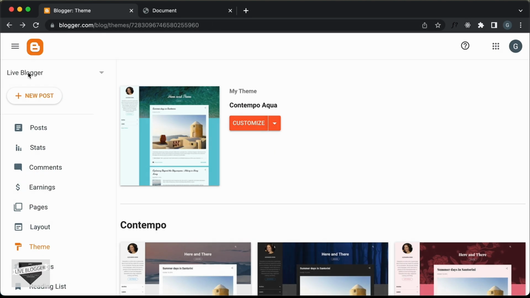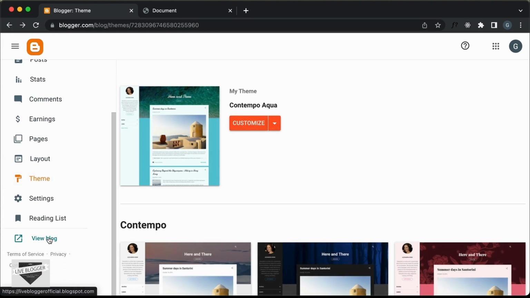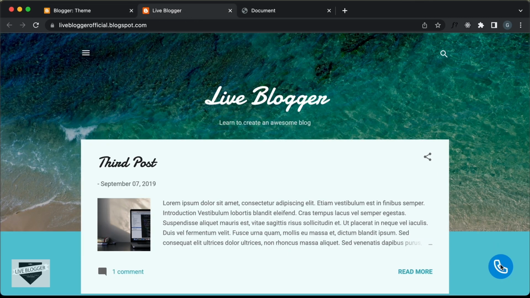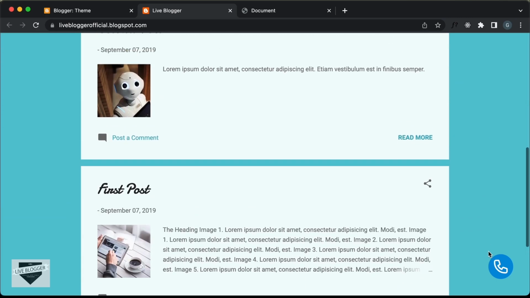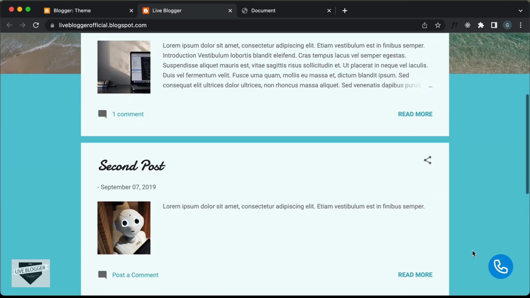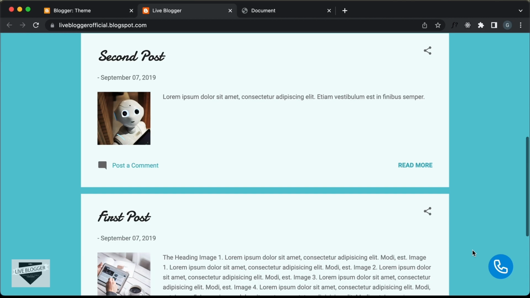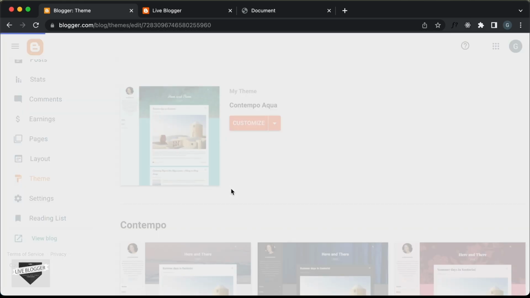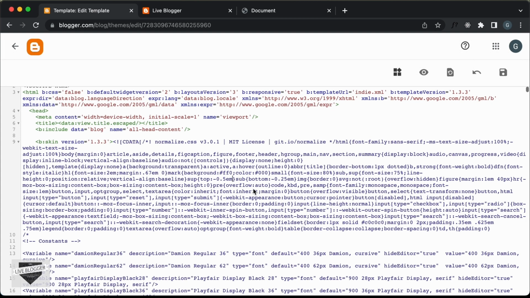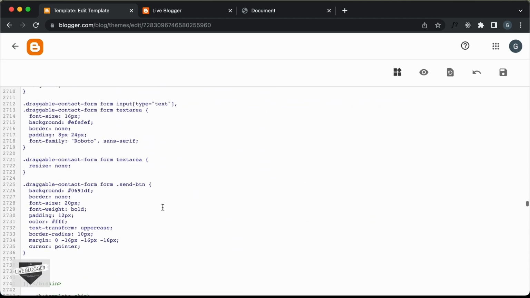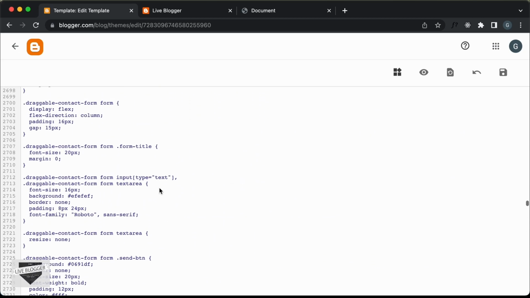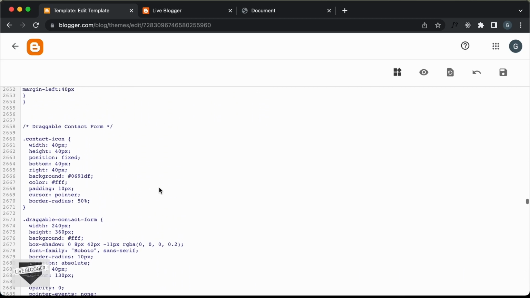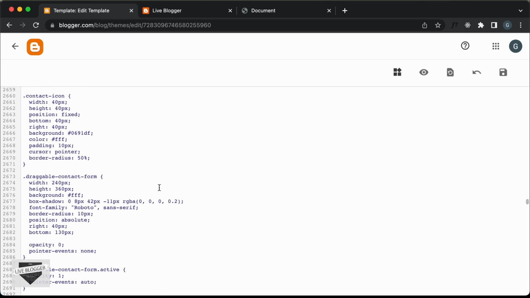Now let's go back and open the website. Let's click on view blog. And here we can see we have the contact form displayed over here. Now we are not able to click on this contact icon. That's because we don't have the correct Z index. So let's go back and click on edit HTML, and go to the CSS. Let's add a Z index to the contact icon, and we'll also add the Z index to the contact form.